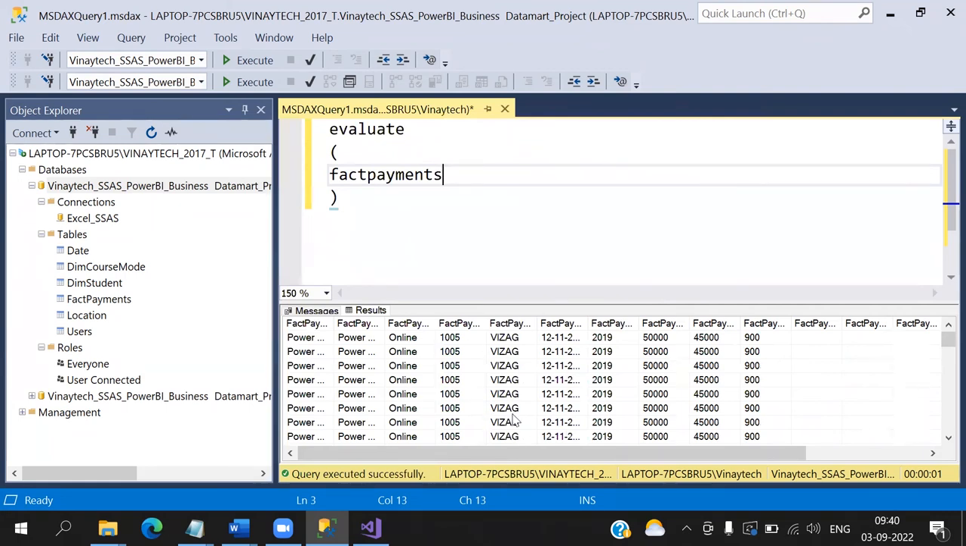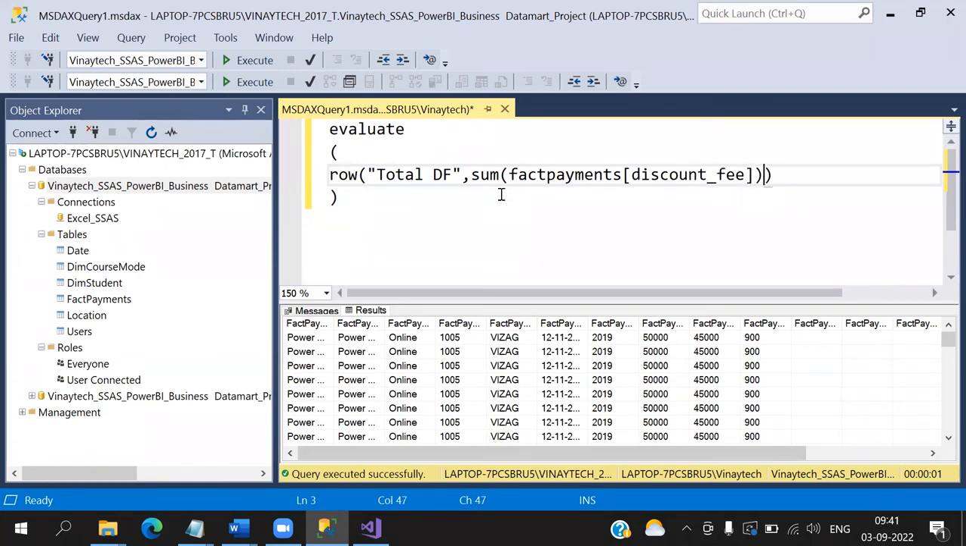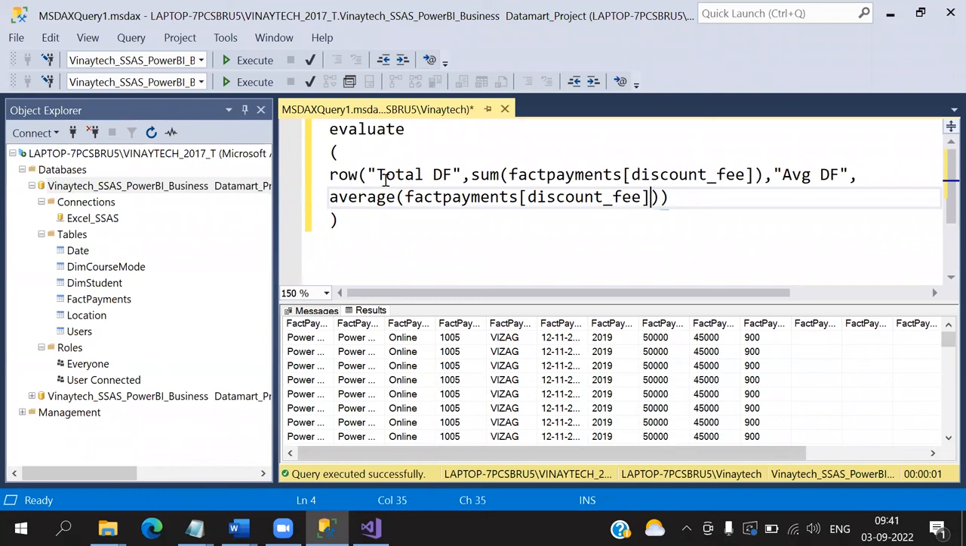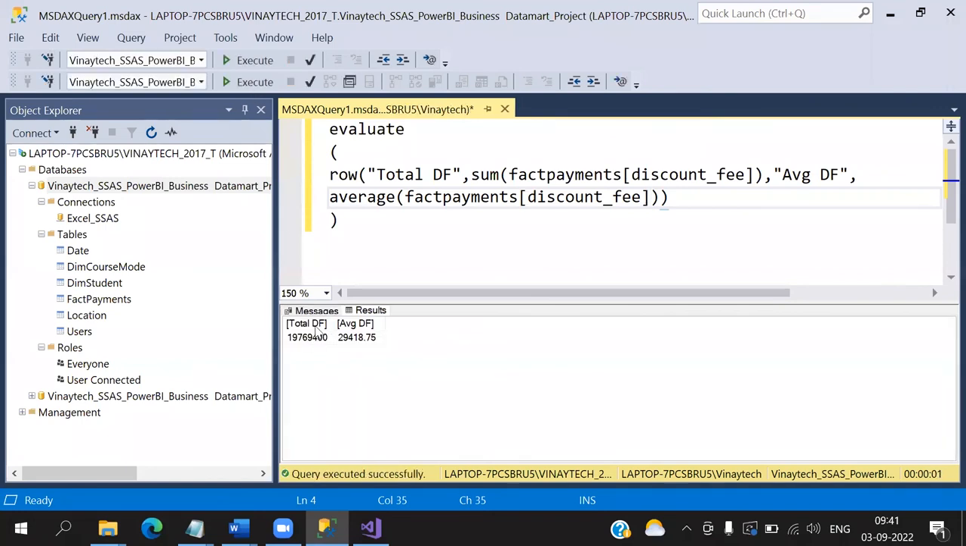You want to find out total and average from the fact table discount fee. Then create a row, row of total discount fee, comma, sum of fact payments table, discount fee column, comma, average discount fee, comma, average of fact payments discount fee, brace close. One row I'm creating, one column heading value, another column heading value. Click execute. Row created, total average.